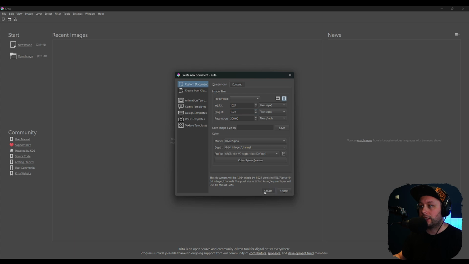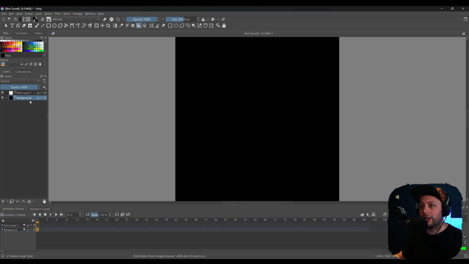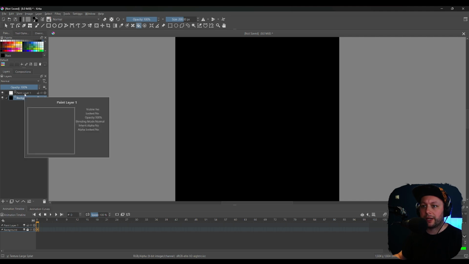Then we click create. Now we go to the lowest part of the layers. Then we disable the slot and go to the paint bucket tool. We select black, click on the background, and now we have the background black. Now we turn on the slot again so we don't mess it up. So we click on paint layer 1.